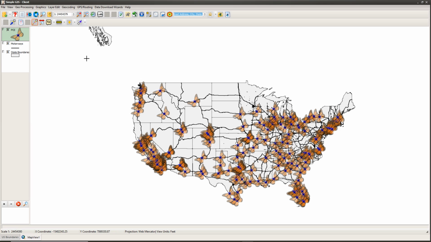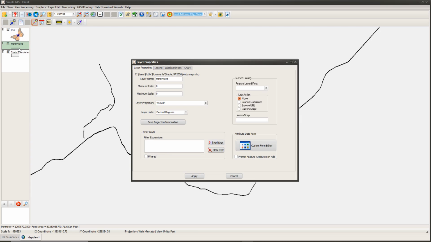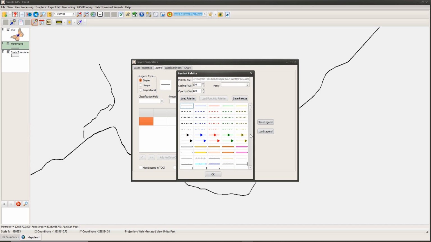Likewise, I'm going to zoom in a little bit here to one of these line features. So let me just pick one here. If you wanted to modify your line symbol, I can double click again on this layer. I'm going to come to my motorways shapefile layer. And now I'm going to go again to my legend tab, just like I did for my point feature. And again, I just have a very basic simple legend. And I'm going to double click on my line symbol to bring up the palette.